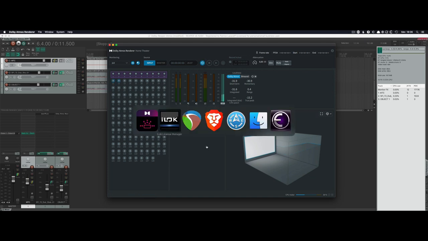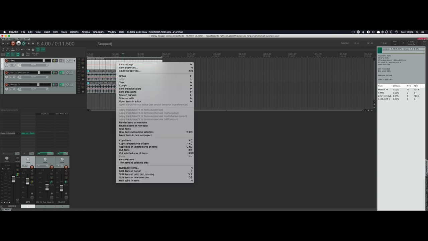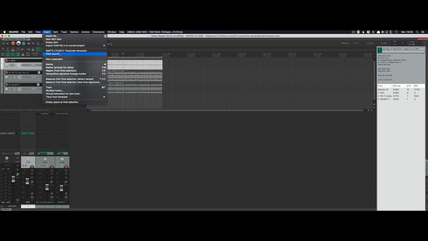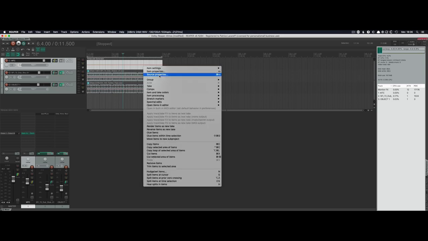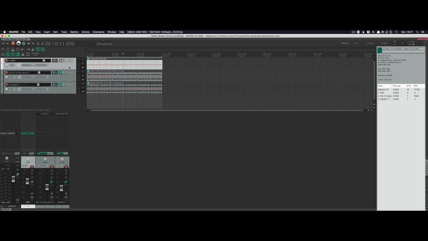And how to set this up in Reaper? I had created this timecode generator item. That's a simple track, insert timecode generator. And here, if I right-click on it, on source properties, I had set it to MIDI timecode. So now let's set it back to audio timecode. And of course, don't hit play, because if not, you will have audio timecode quite loud in the speakers, and that's not very good.